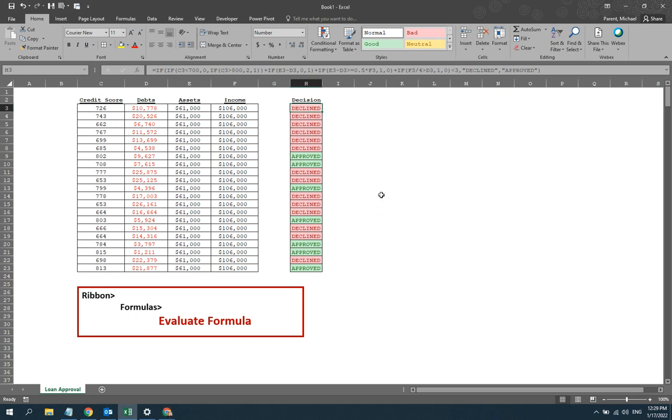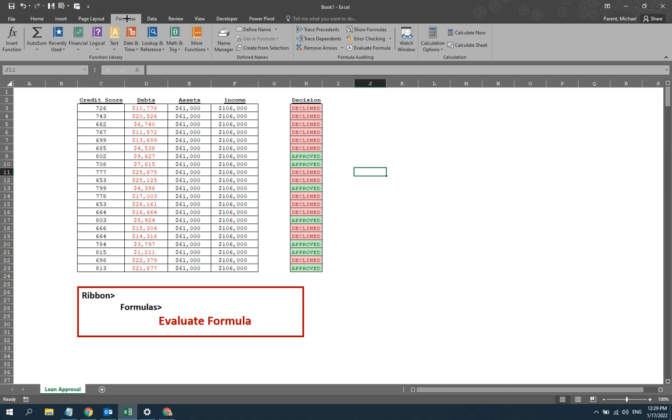In this one, what we're going to look at is using the Evaluate Formula tool, which can be found on the ribbon if you go over to the Formulas tab, which is the fourth one over, the third one next to the Home, and then go into Evaluate Formula.